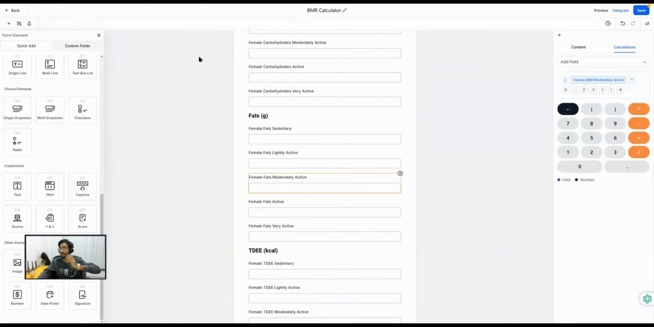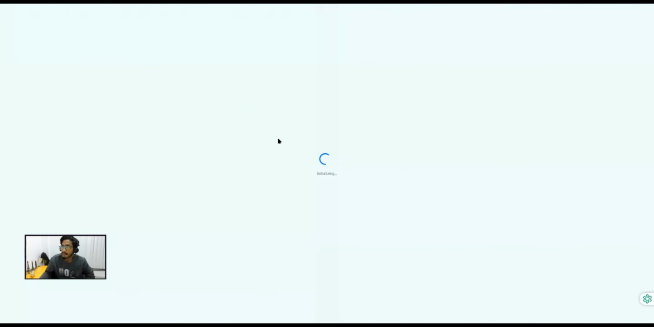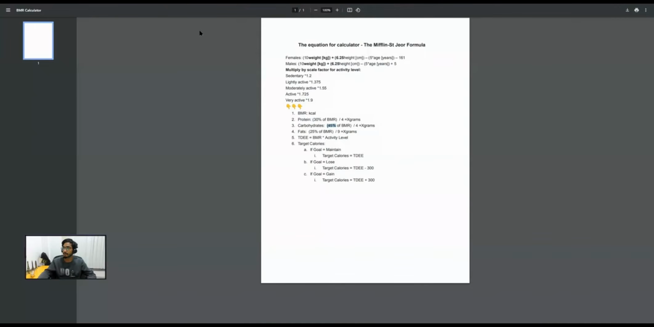Let me just reload it just to make sure that I didn't miscalculate anything. So we are done with the fats.